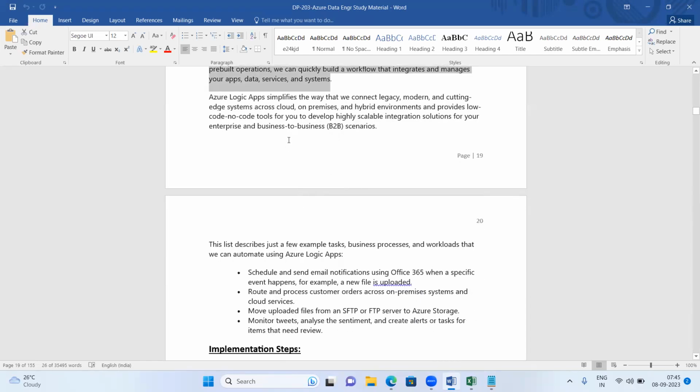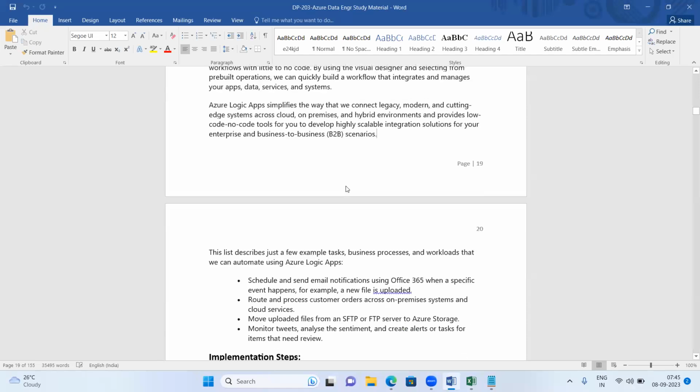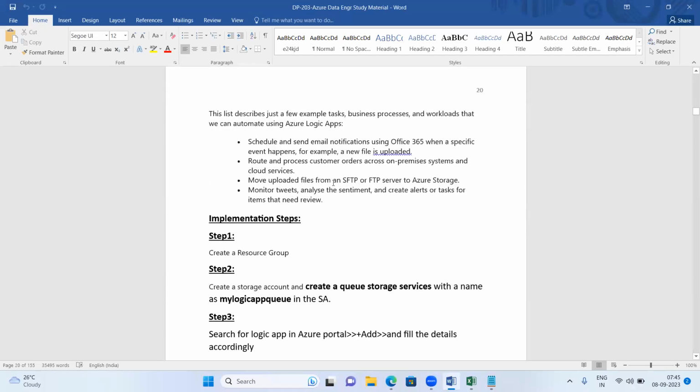Azure Logic App simplifies the way that we connect legacy, modern, and cutting edge systems across cloud, on premises, and even hybrid environments. So we can use this logic app workflows even for hybrid cloud or on premises, and it provides a low code to no code tool for you to develop highly scalable integration solutions for your enterprise and business to business scenarios. Some of the key points I have given for logic apps, guys.